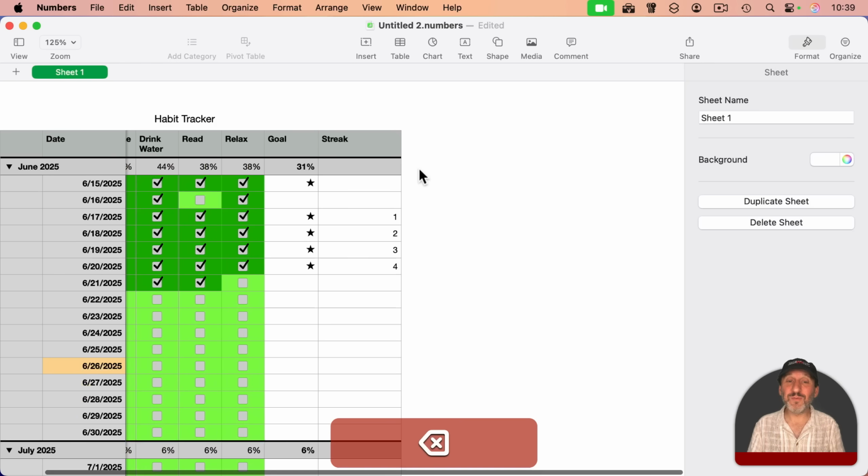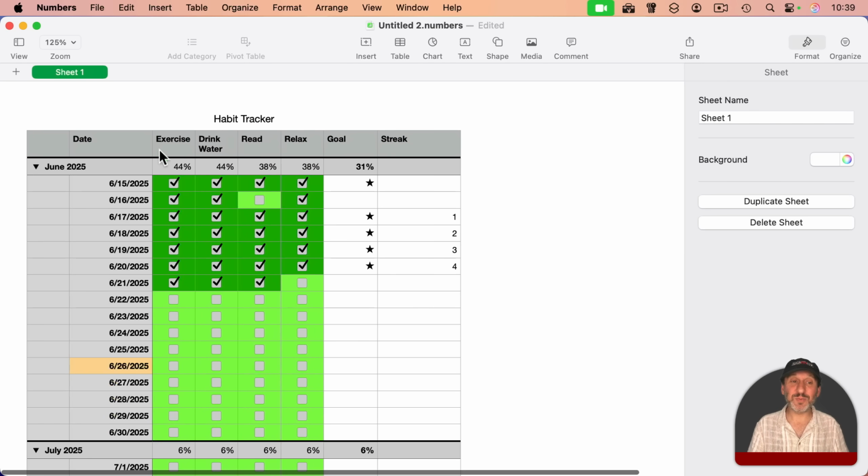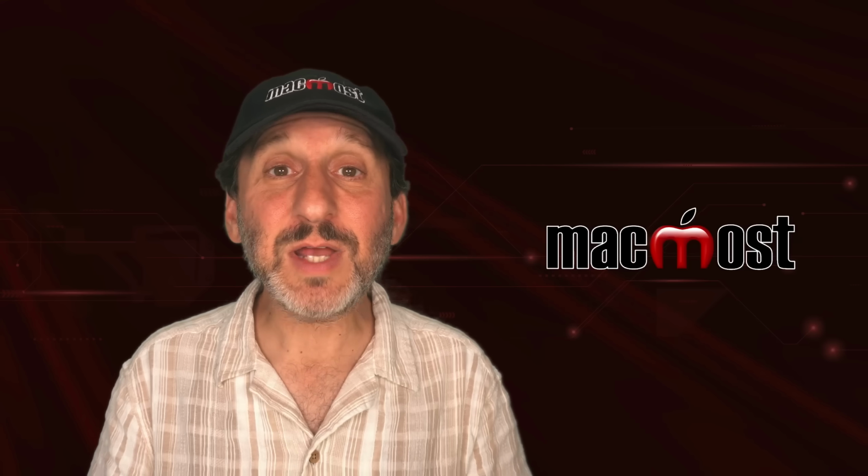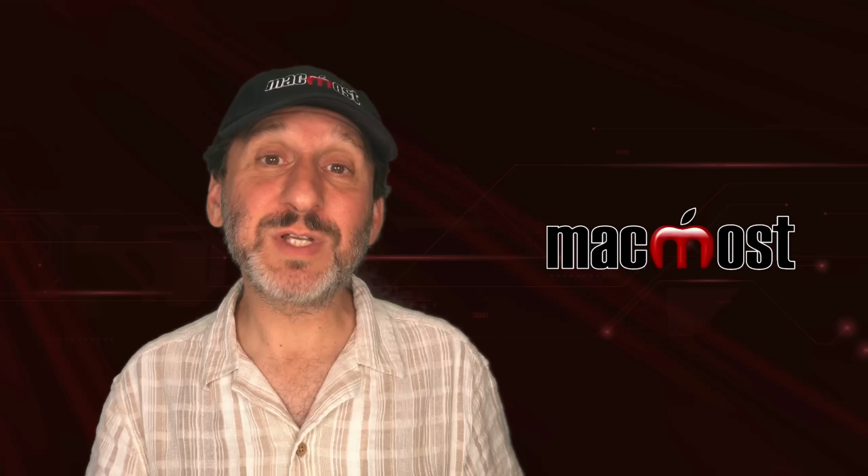So there's a lot you can do very easily using charts by selecting the right thing and just creating the chart. That's how you build a habit tracker in Numbers and learn some number skills along the way.